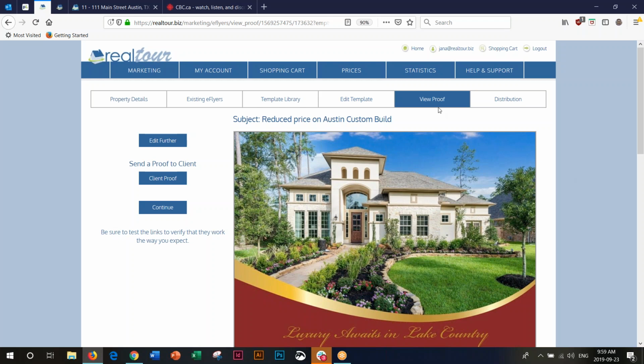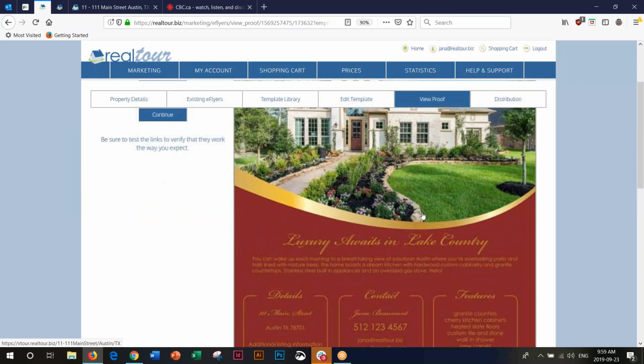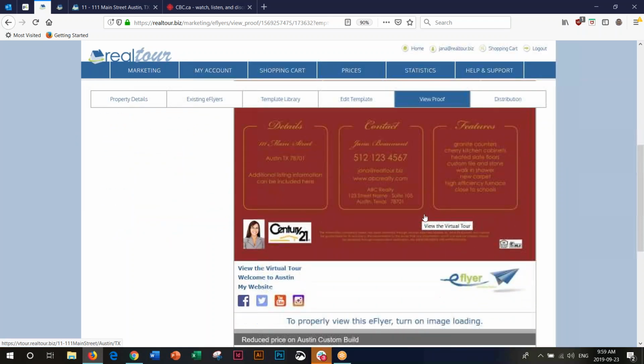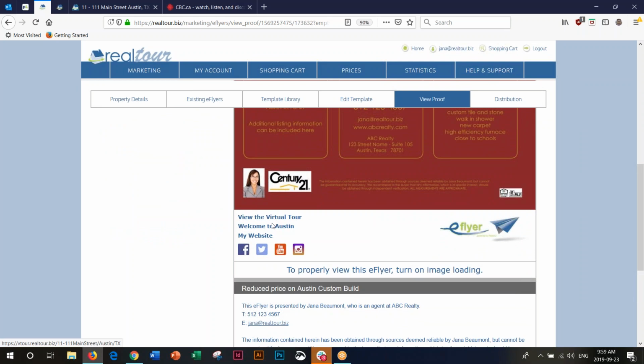So the view proof is your chance to look at the flyer. It's the exact material that will appear in someone's inbox. So at the top, here's your subject. Here's your flyer. Scroll down, check it out. Looks good. Down at the bottom, here are the links that I added. So I can click on these and test them, make sure they work, go to the proper websites.